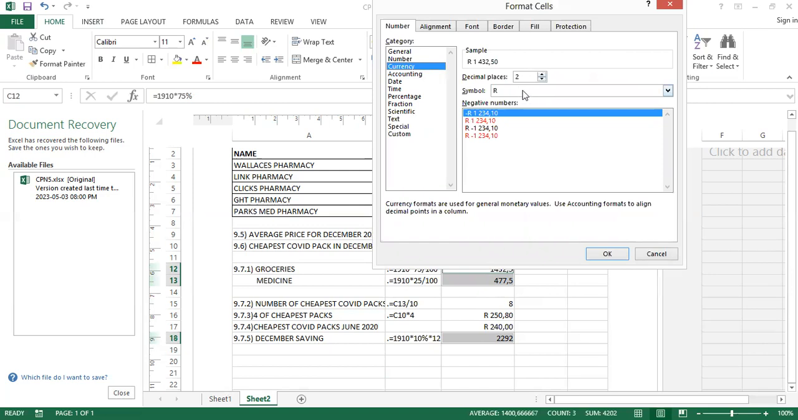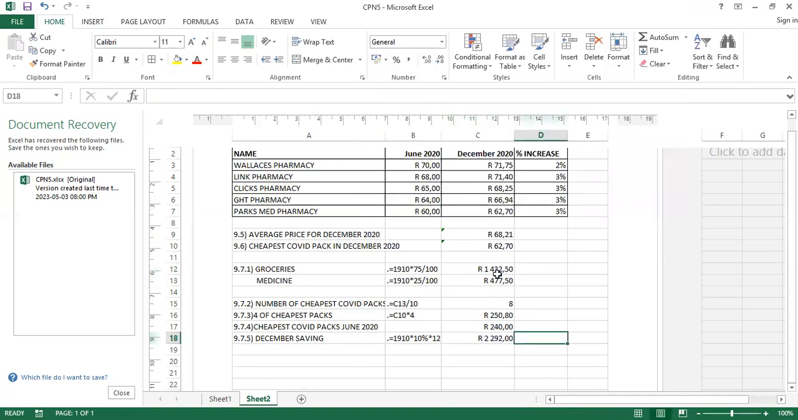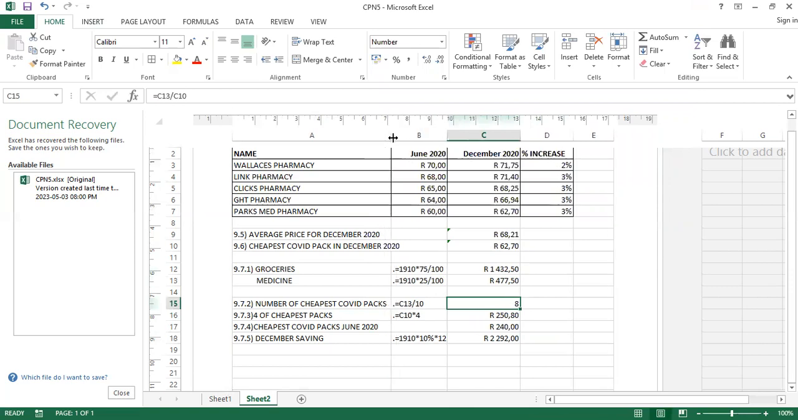So be sure to change this symbol. If ever your symbol is in dollars, just be sure to change it to rand, and then just say okay. How do you change it to rand? Just click here and then select your rand. Just look for rand somewhere there, and then select your rand, and then okay. So all amounts are in rands except for this one, because here we're looking for the number of cheapest COVID packs, so they can't be in rands. Okay, so display all amounts as currency with 2 decimal places, and the number of COVID packs as an integer with no decimal place, as I've indicated.